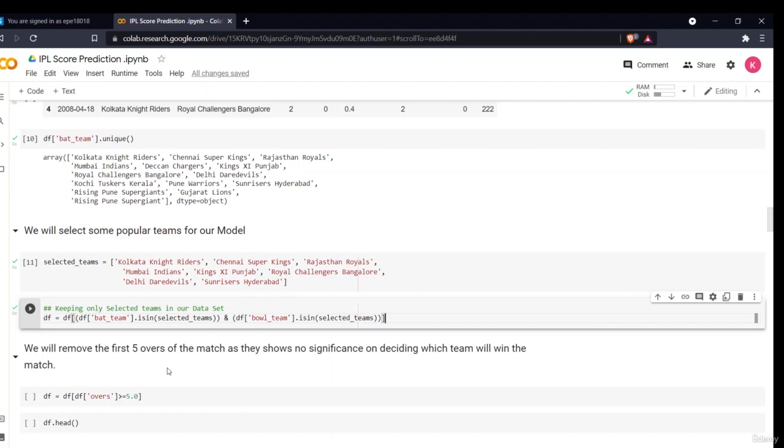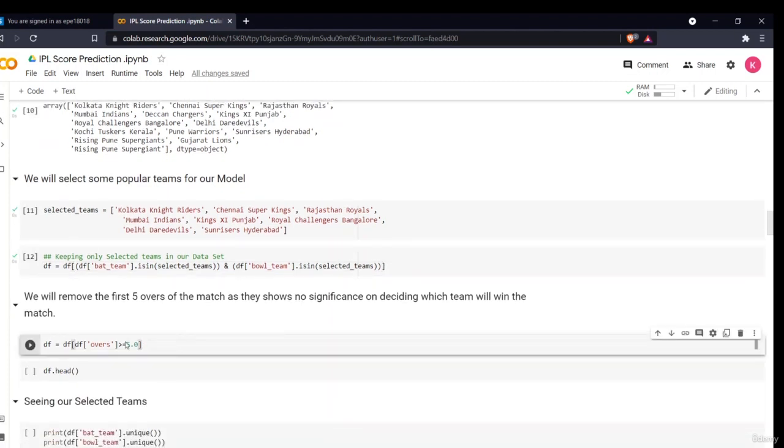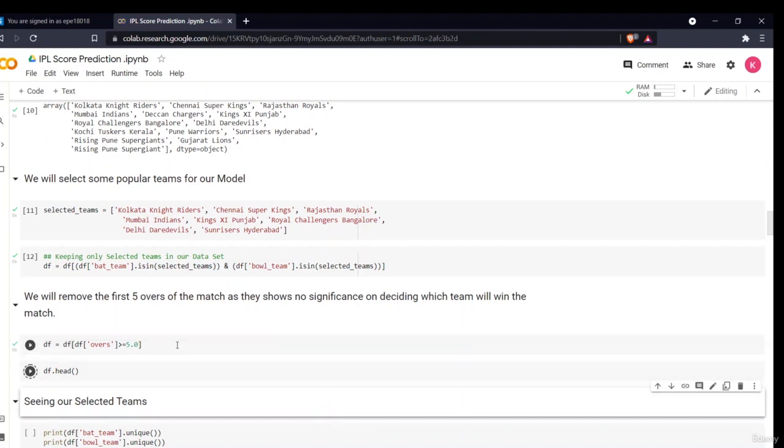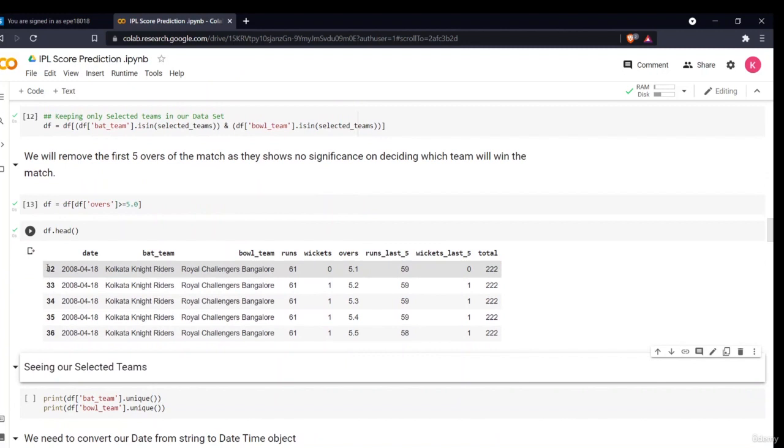So in order to reduce the size of the data set and all the extra information, we'll remove all those rows which are less than 5 overs. Then when we see our head, you'll see that it starts from position 32, which is the over starting from 5.1. This is the batting team, this is the bowling team. So we have removed everything in which the overs were less than 5.